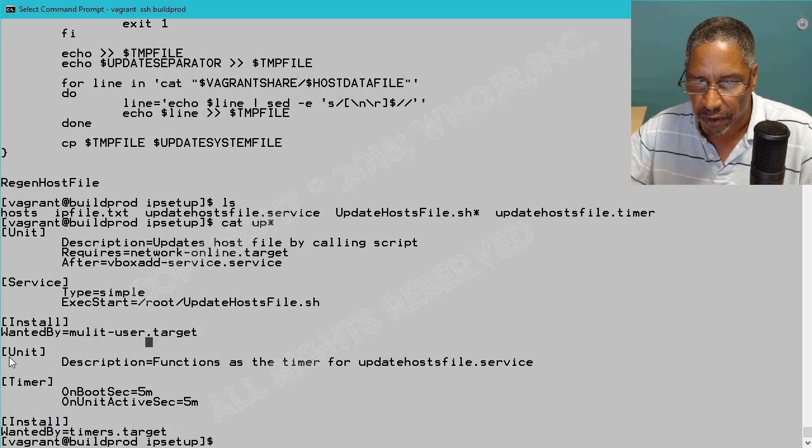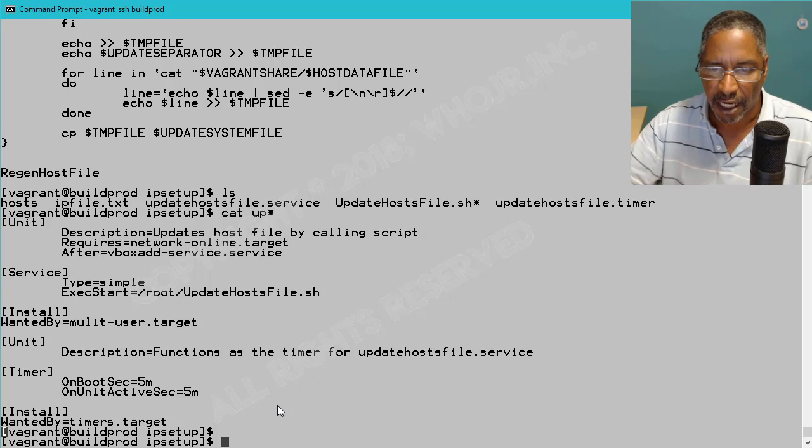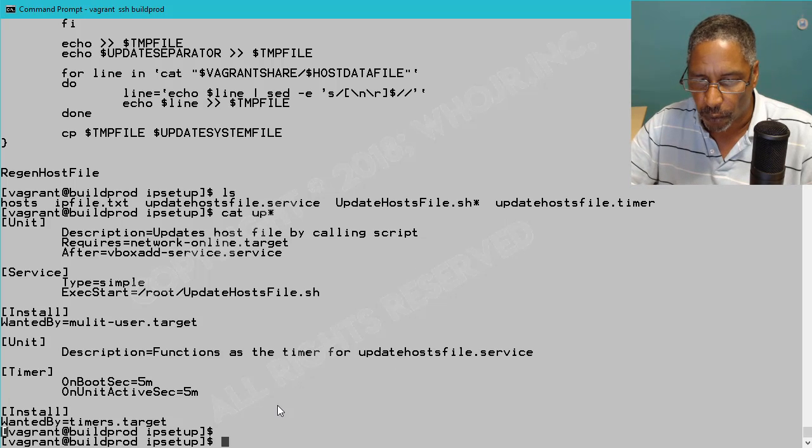And the timer unit looks good too. We got the unit block in there. We got the description. We have a timer. We're going to do it on boot, and we're going to actively run that timer again every 5 minutes after boot. And we're putting this inside of the timers target, which is what we need to do.